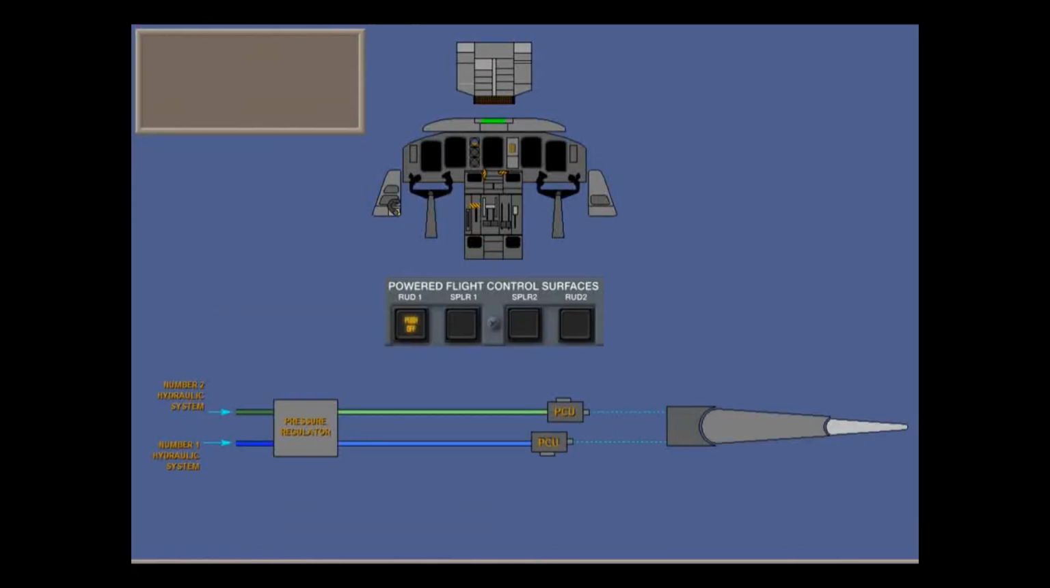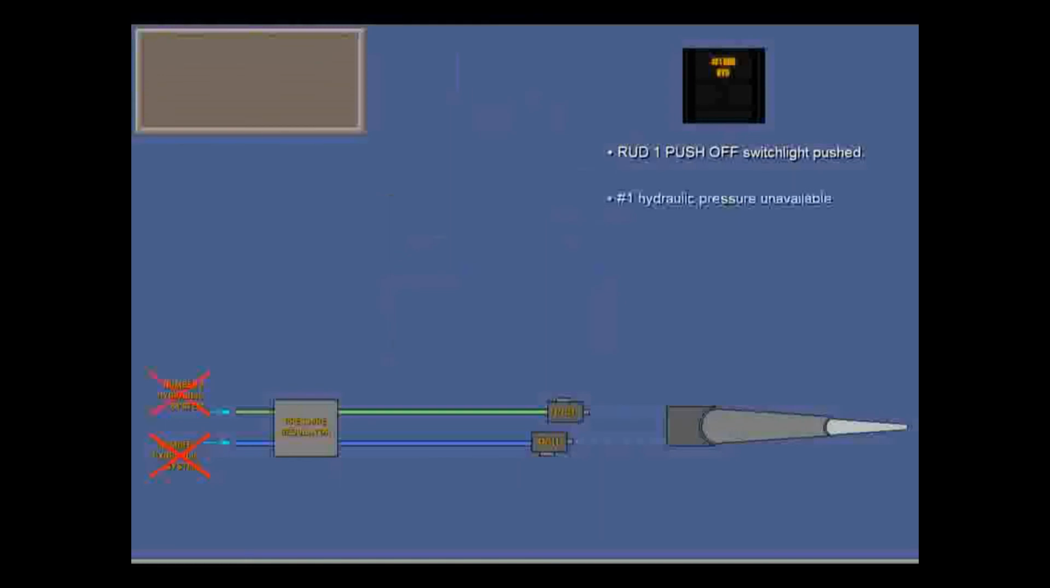In the event of a rudder actuator servo jam, a sensing mechanism illuminates the glare shield powered flight control shutoff lights. Press the Rudder 1 switch light. Number 1 actuator is no longer powered, and its hydraulic caution light comes on. The rudder hydraulic caution light also illuminates if pressure is not available in the number 1 or 2 hydraulic system, or the FCECU has shut down a PCU because of a malfunction.